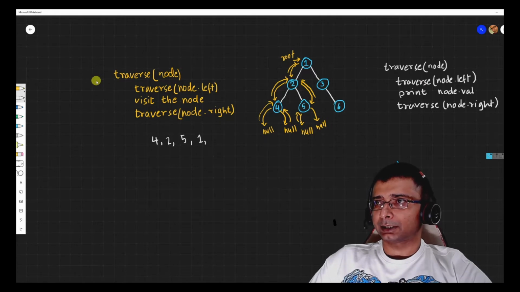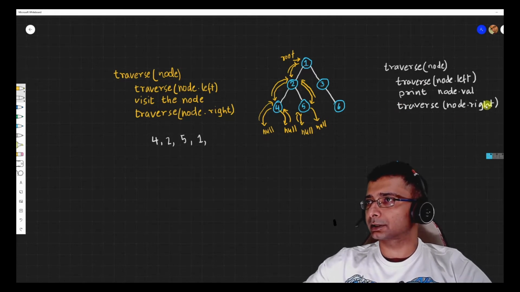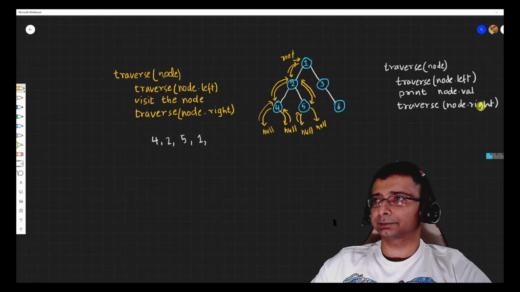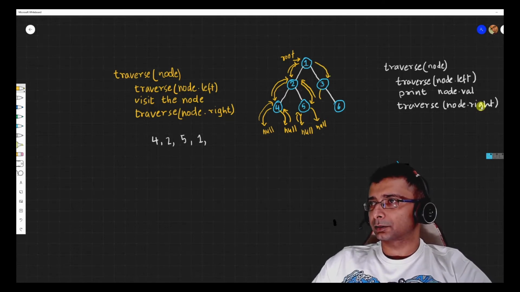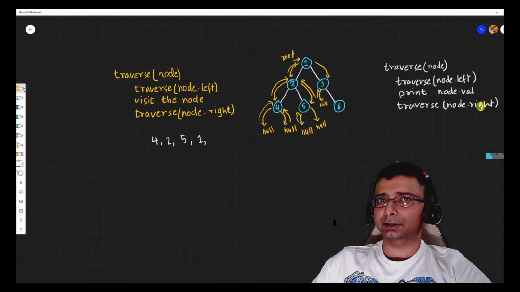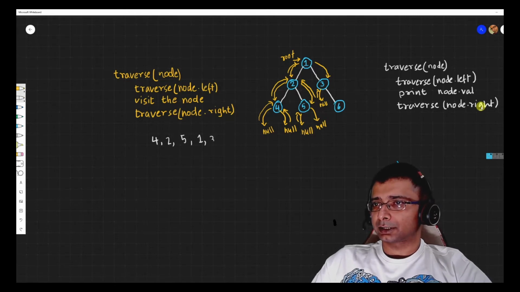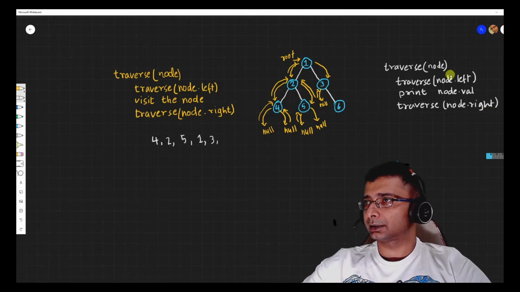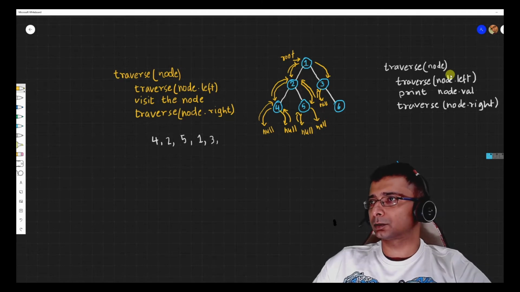So it will print a 1 and then execute this statement, and start going towards its right. So 1 will call 3, and 3 will again start going its left, but it has nowhere to go. It will get a null from here. So it will return, and then it's going to print itself. So 3 is done with the left and the printing part. Then 3 will go to its right.